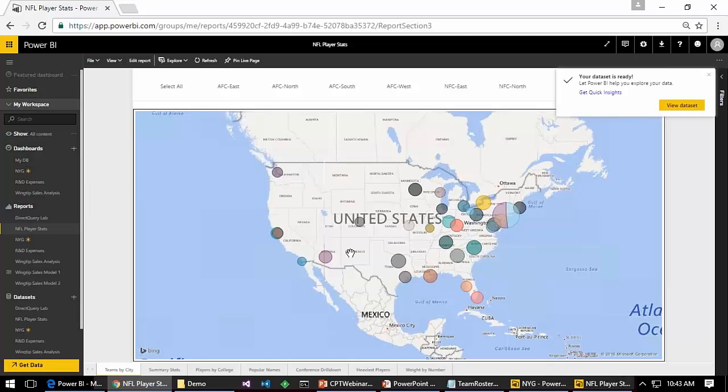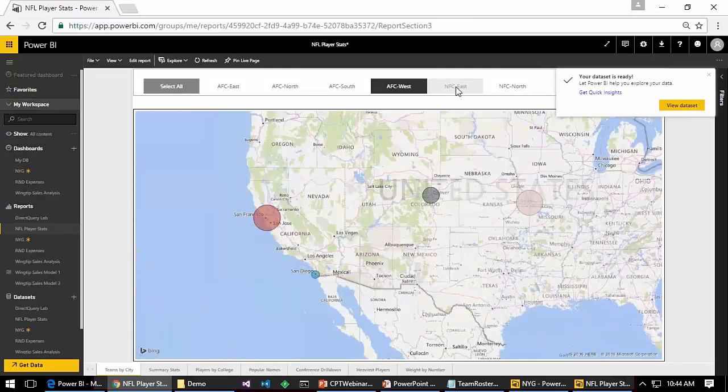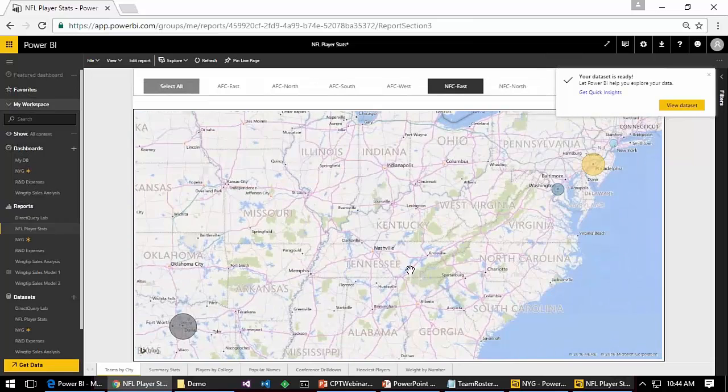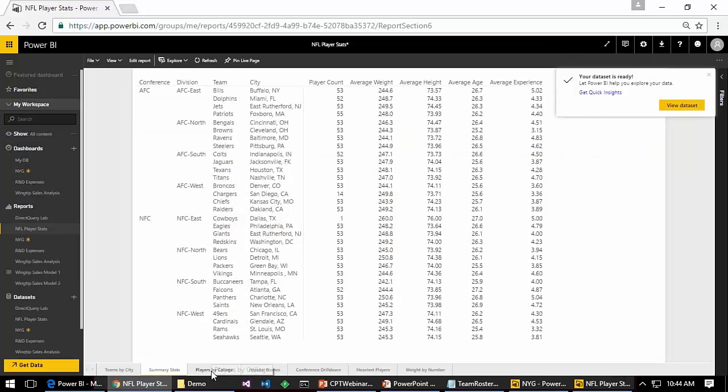Now, if we go ahead and take a look at this particular chart right here, you have your teams by city. We can look at the different teams inside here. We can put different slicers on to look at different things inside. Okay, let's look at some of the other things that we have.